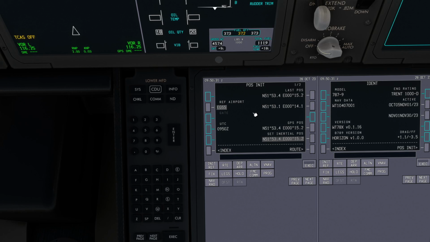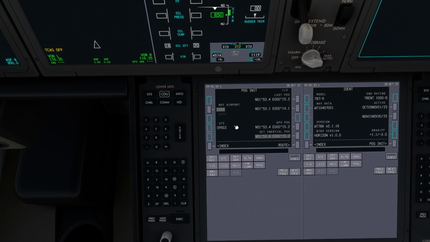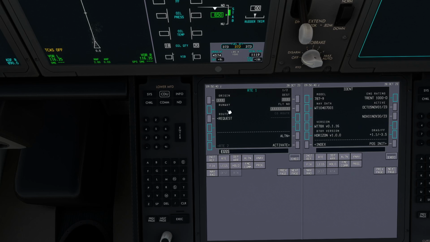Then we can drop that into the reference airport, and then we can go onto the route page and say we're going from Stansted over to a destination, which will be Edinburgh. This is a route I've used in lots of other demos. It's a nice easy route to program in.